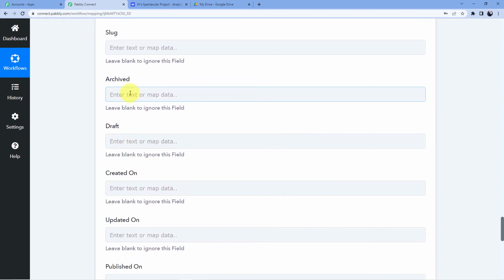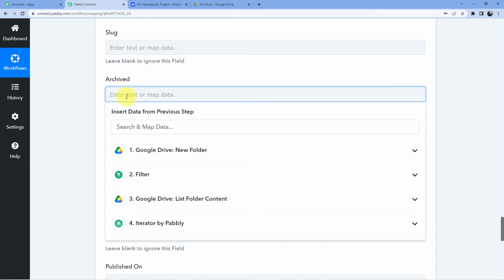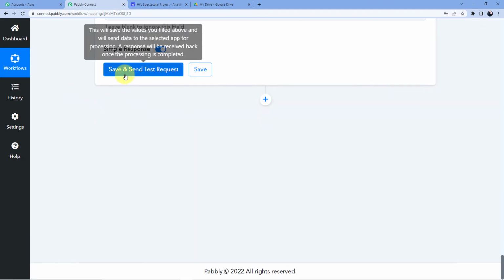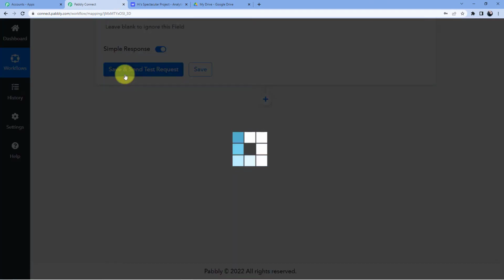Now here I am not making the image archive, nor am I making it a draft. I am directly publishing the image. So I am going to fill these fields here, and I am going to write false for this one as well as for this one. So both are false here. Now we will go and click on save and send test request.